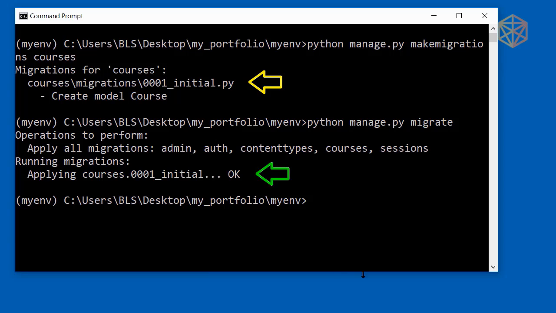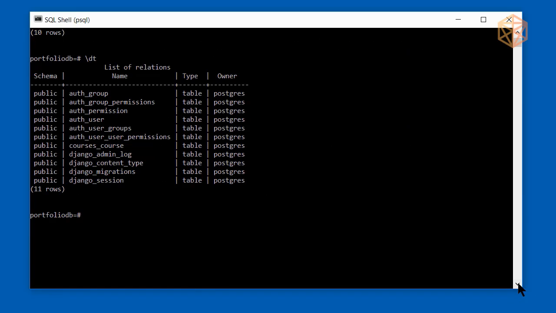All right. So now if we look in our table, our database, we should see a table that reflects that. If we take a look now, you can see inside my database called PortfolioDB, I now have a table called course. All right, so that is the table that was created from the activation of the model.